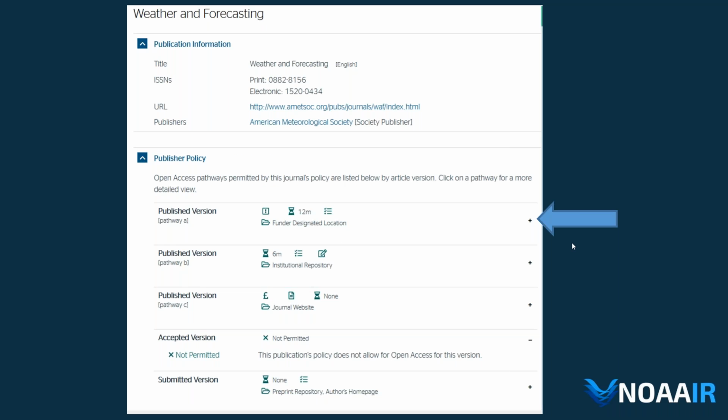So for our example, we're going to look at Weather and Forecasting. It is an AMS journal, and they typically have a pretty favorable policy in terms of publisher. Again, we're looking at the page for Weather and Forecasting. You can find that within the Sherpa Romeo website by searching by ISSN, searching by the title, or browsing alphabetically through the list of journal titles, but it's sizable. So usually the search will bring it up pretty readily.